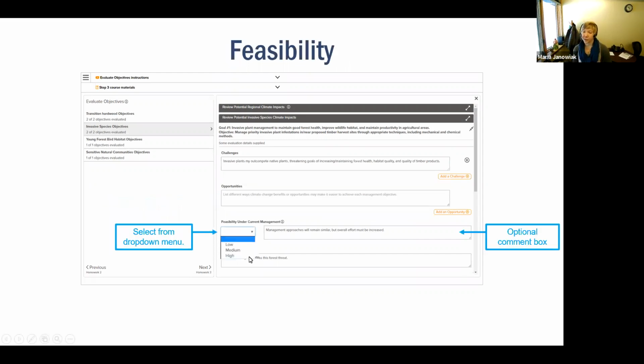Then you'll select your feasibility from a drop-down menu. So this is what Kaylee said, you're basically weighing your challenges and opportunities. So if your challenges are greater than your opportunities, you'll probably have lower feasibility. If your opportunities are greater, you'll have higher feasibility. So you can choose that. Again, we have those little hover eyes, those little info eyes. If you hover or click on that, it will give you the instructions if you need to reference that. So you'll choose low, medium, or high from the drop-down menu.